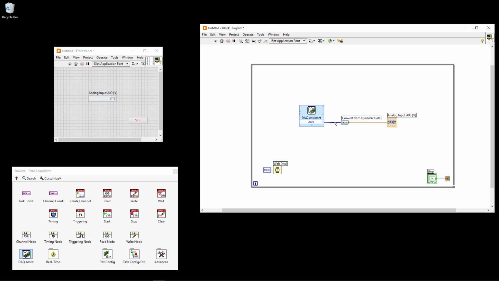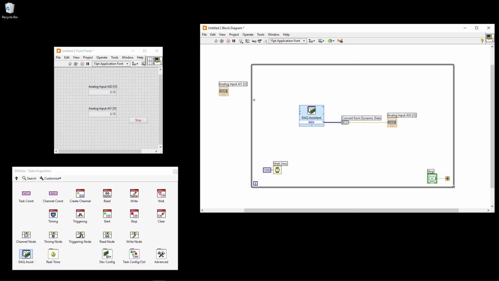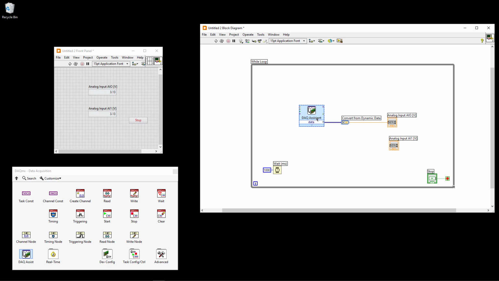So how can you extend the program to read 2 different analog input channels? So let's see how we can do that. Then I need to create another indicator. I just copy it by clicking the control button and drag it like this. So then this one should be analog input number 1, like this. And then I need to do some changes here in my code. I start by dragging it inside this while loop, and then the easiest way is to just delete this one and select it once more.